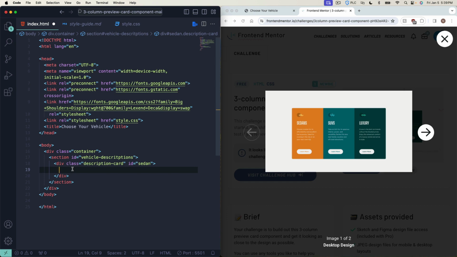Let's make a div, and within the div we'll have the vehicle icons for each one, so we'll call this div the vehicle icon container, because that's what it is. So we want our divs to be really descriptive with their class names, so we know exactly what they're doing, even if they're a little long. So we have vehicle icon container. And then in there we'll go image.